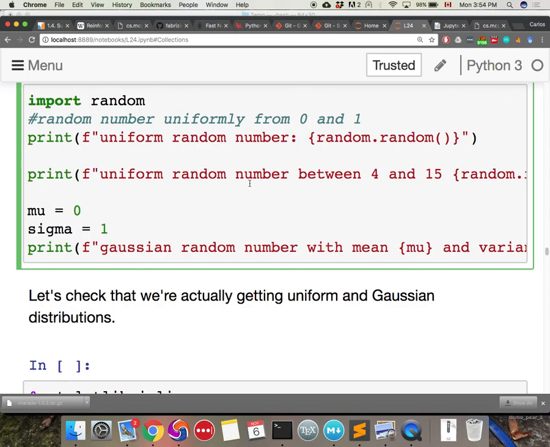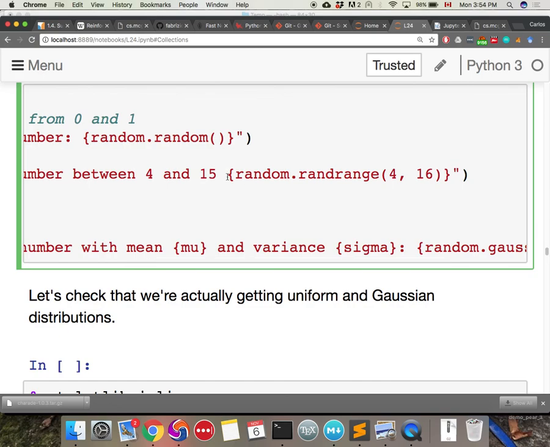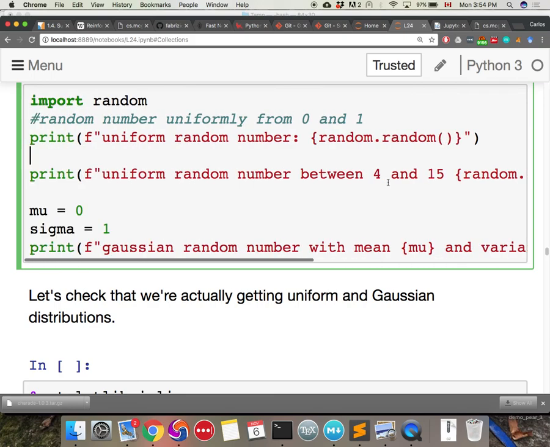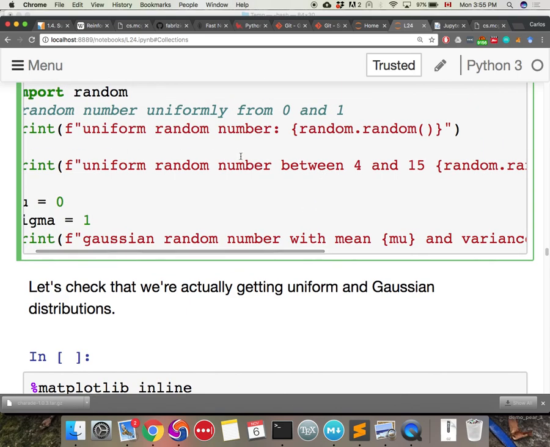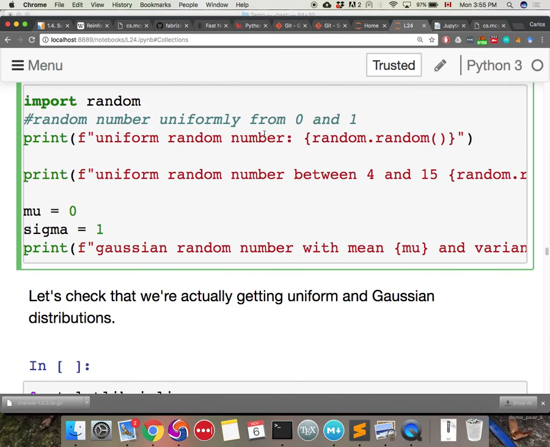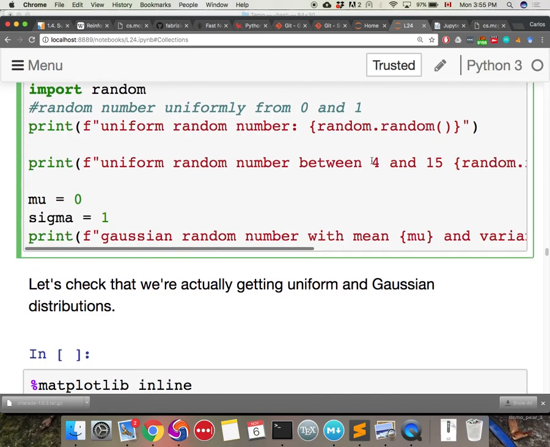If you wanted, for example, a random number between 4 and 15, you can say random.randrange, and you give it a range where you want your random numbers to fall into. These two functions give you random numbers uniformly. That means every number in the range is equally likely to happen. But sometimes you don't want that.